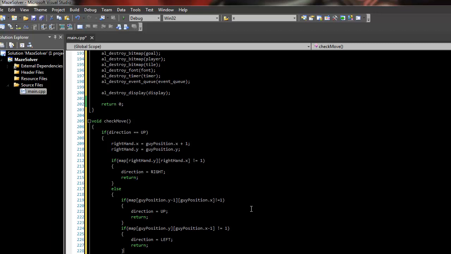And last but not least, if we can't go right, if we can't go forward, if we can't go left, that means we've hit a dead end. So we actually don't even need to do a check for this. We can just simply do direction equals down and return.